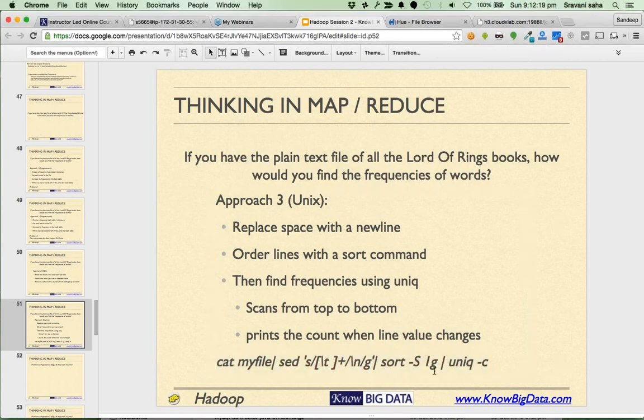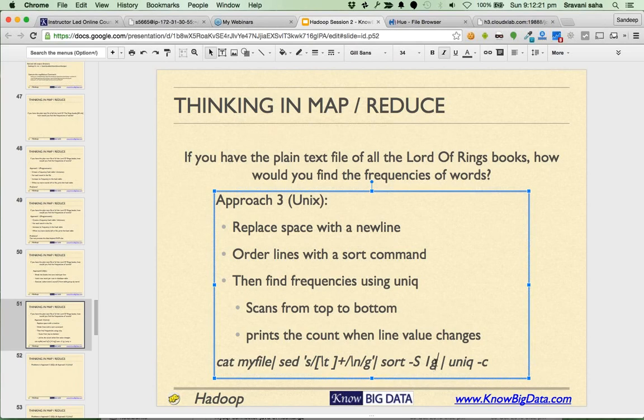Now there is one more operator I'm using here. This is a very clever operator. Here I'm saying sort minus capital S and 1G. 1G means 1 gigabyte. I'm telling the sort command to sort my data and only use 1 gigabyte of the RAM. Don't grow beyond 1 gigabyte of RAM. Now this is a very important switch of the sort command.